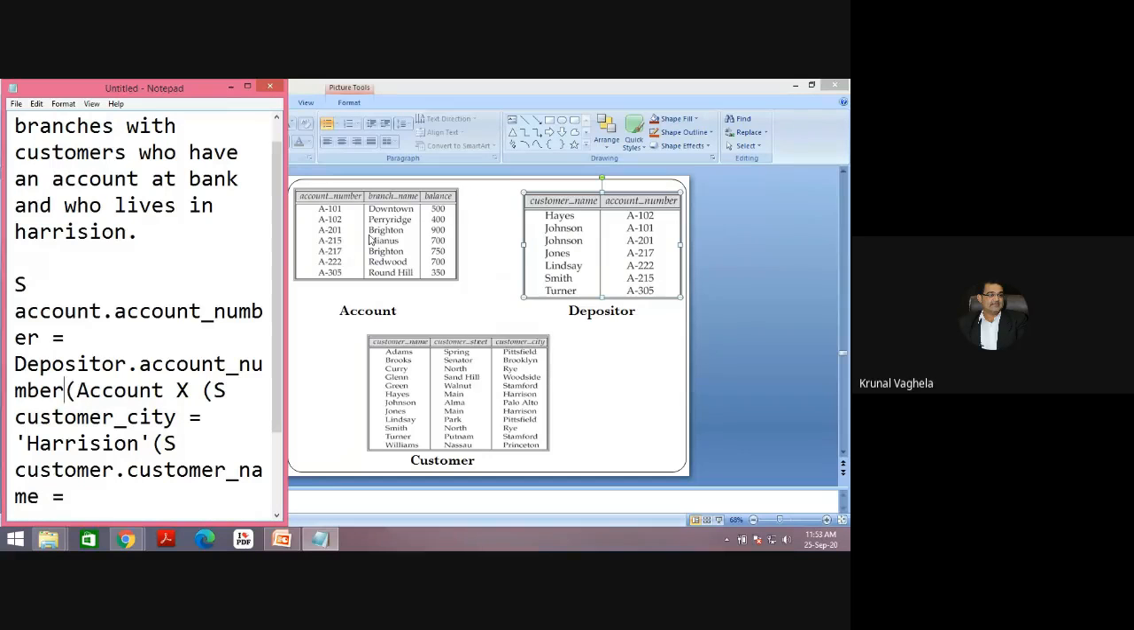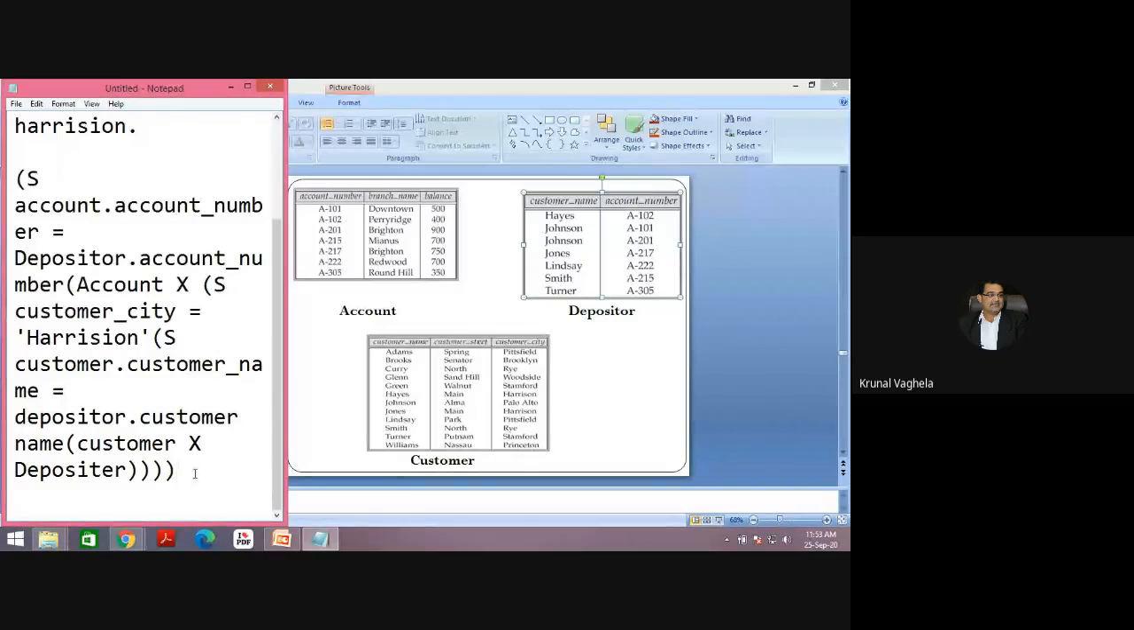And I want only the branch name. So finally, one more bracket, I will put project branch underscore name.